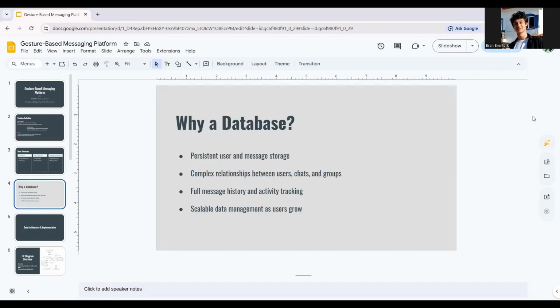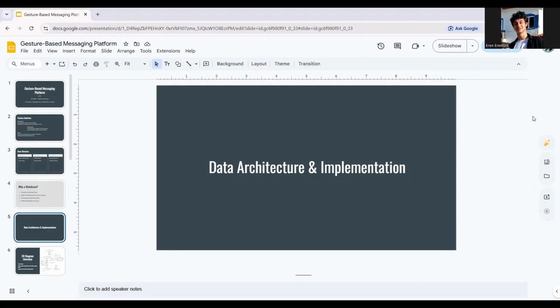So why do we use a scalable database for our project? To safely store our user info and their messages, to present relationships between users, chats, and groups, to access history and activity tracking, and to scale our data as users grow. The next section will be about our data architecture and how we implement this project.